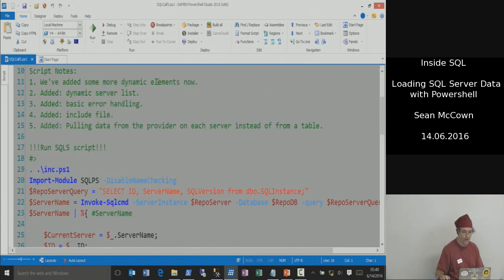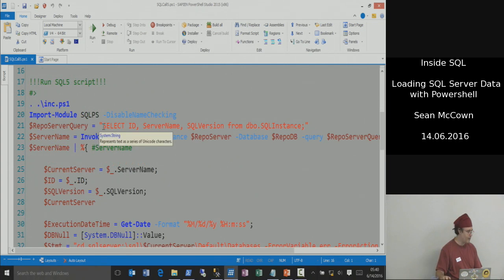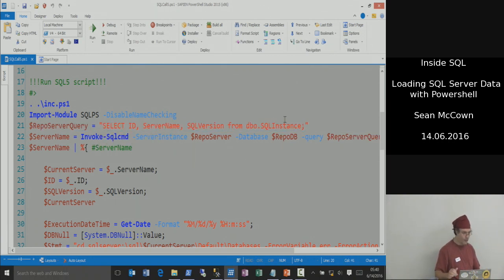We're adding in that include. Now we're also pulling back, and this is for you guys that have it, our list of servers that we're going to run this against from the database. Now, it just so happens in this case that the repo server and the client server are the exact same, right? Because I'm on a single laptop here. But they won't be. So I'm pulling back the ID and the server name and the SQL version.